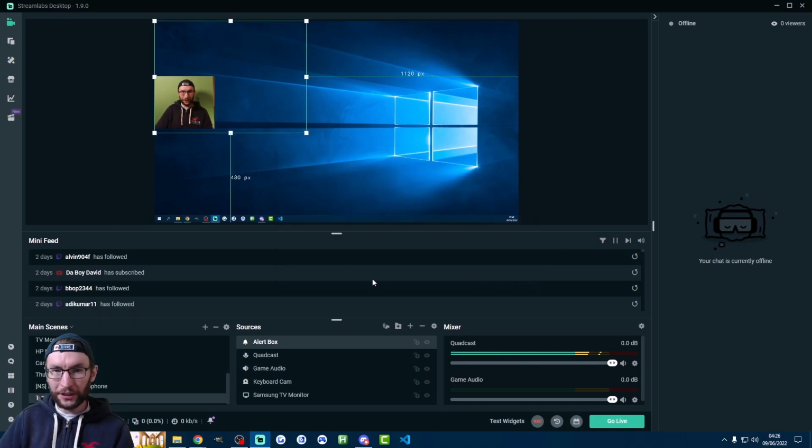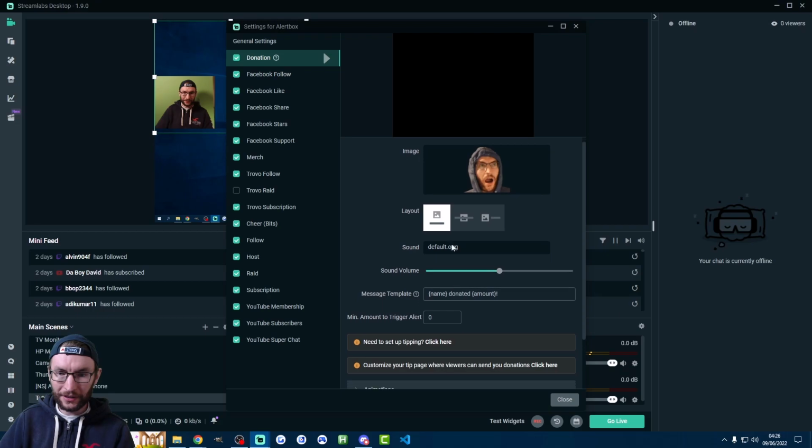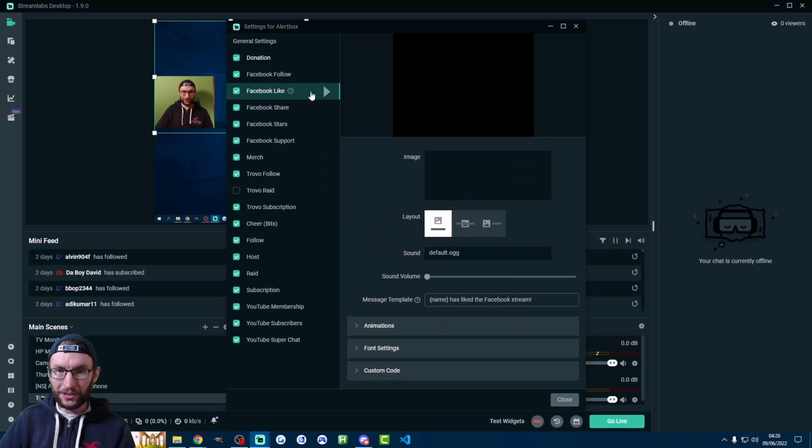Now the alerts are fully customizable for every single platform that you're on other than TikTok. If you want to change them, just double click on the alert box, and as you can see here, you can click onto every single alert and change it how you want. So for example, if I didn't want Facebook likes to show, I would just untick the Facebook like box. Of course, everyone has their own preferences, so you just play around until they're right for you.